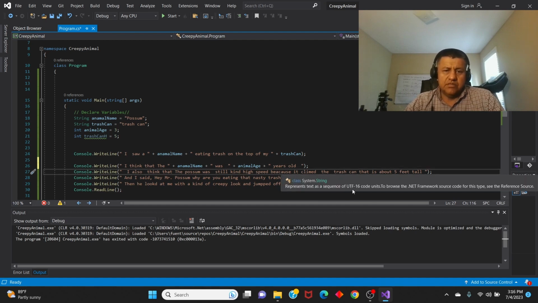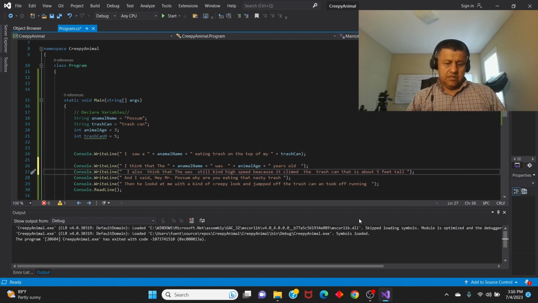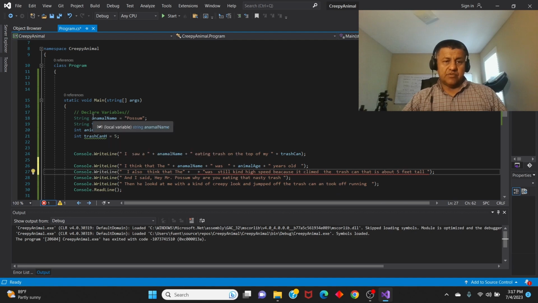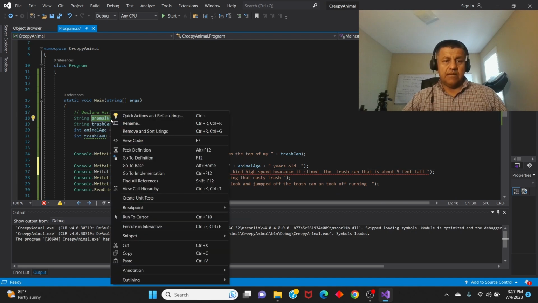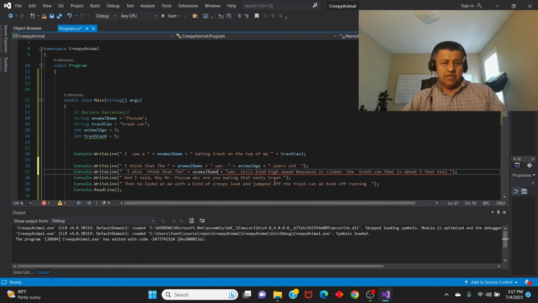Now I need to replace this one with trash can too, right? I need to replace this, and replace that with that, right? And here I need to add two more. Just like that in the middle. And I can actually grab this possum, animal name, right? So right here, we can put it right there.